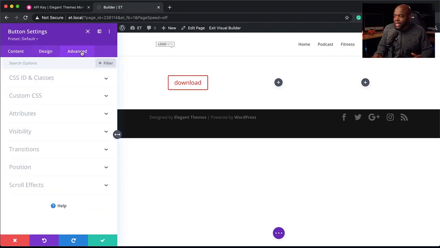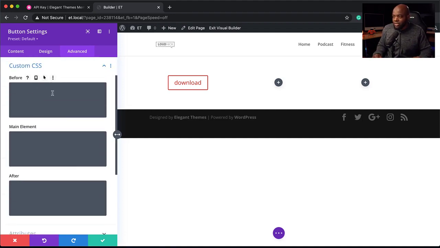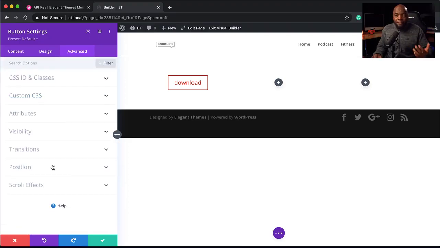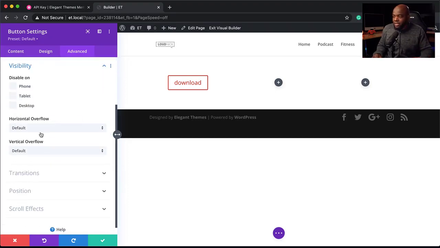Now let's move on to the advanced tab, and here is where you get your advanced settings, and this is where you add your CSS ID and classes. For those of you developers out there, this is where you'd find this information, and it's very, very easy to go in and start adding all your CSS code, and it targets different parts of your module. There's also other features that you get here, and that is visibility. If you want this button to show only on the desktop, you can disable it on the phone, disable it on the tablet, and then just leave this on open. This is another way that you can customize the design of your website.